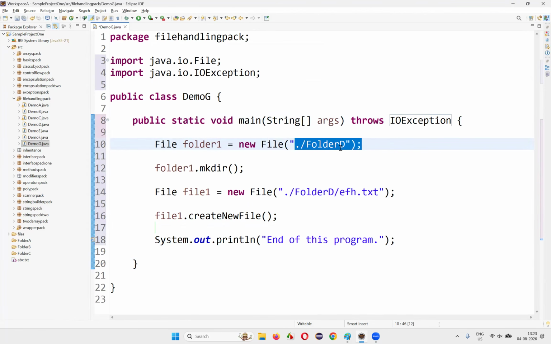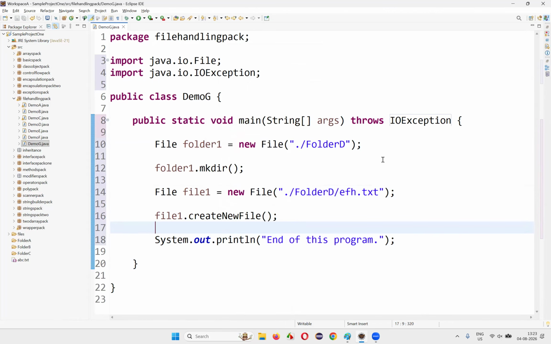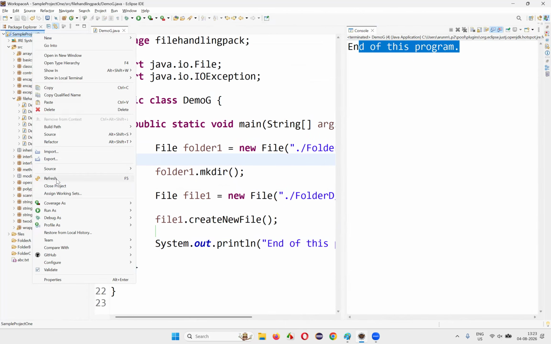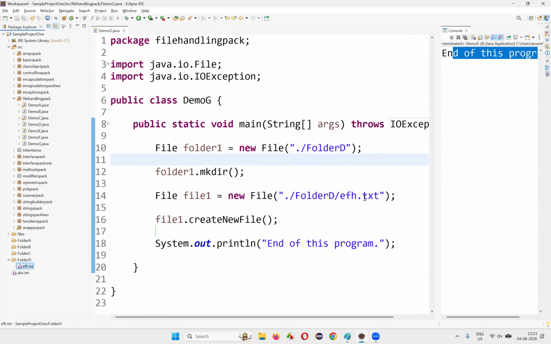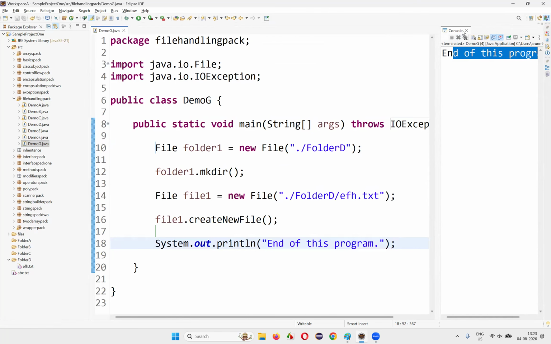A new folder known as folderD should get created under the project. Under that folder, a new file known as efg.txt file should get created. This is one way. This is the first way, guys. So end of this program came. Now refresh this project. You see folderD came under the folder, efg.txt file is there. This is one way of creating the new folder and creating the new file under that folder.